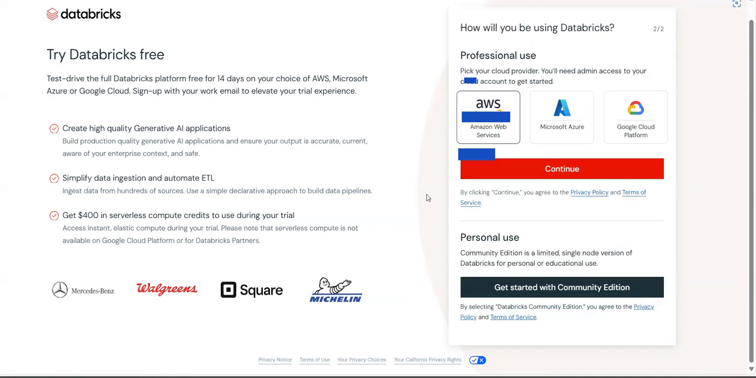Now you can see we reach this page. Here you have two options, that is professional use or personal use. Currently I'm using it for personal, and this is a community based edition and it is limited, with a single node provided for us, and it is for educational purposes as well as my personal use case. So that's why I'm clicking on get started. In real time, if you are using it for a company purpose, then you need to pick your cloud provider to access your cloud account to get started. So currently I'm moving on with this community edition, get started.